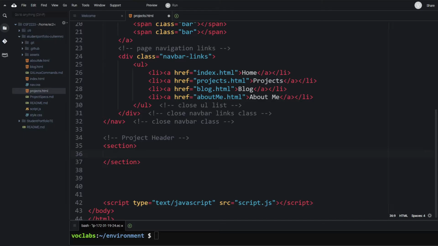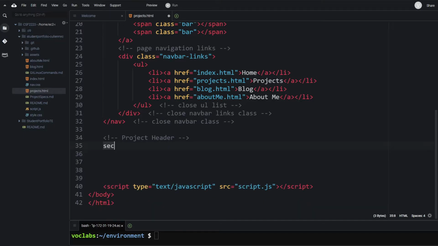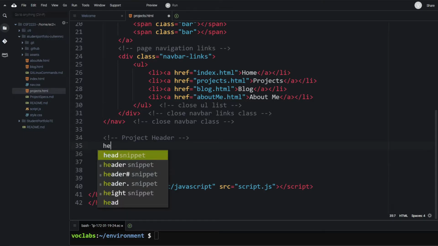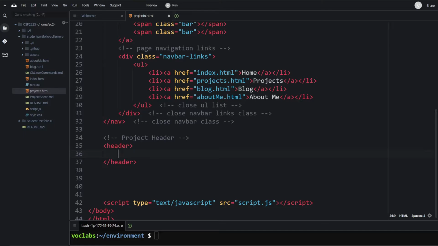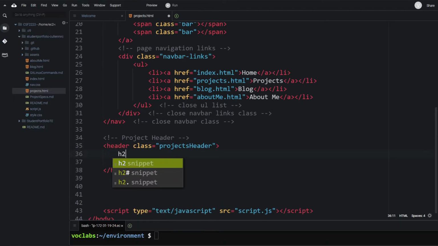And inside of the section, oh no, my apologies. We want a semantic header. This is the header, so we want a header snippet, not head snippet, but header. And there we go. Inside of the header opening tag, we want a class attribute, and we want to call this projects header. All right, and inside of projects header, we want an H2 snippet.